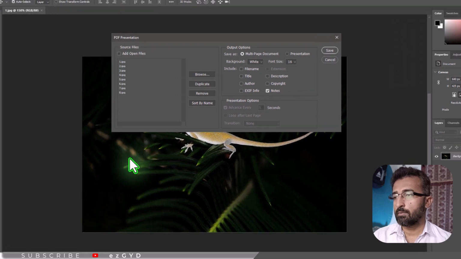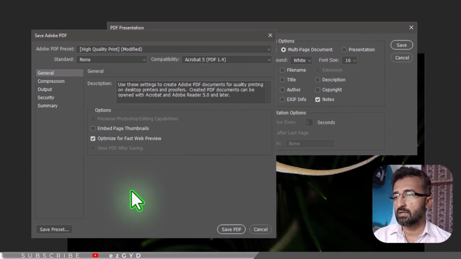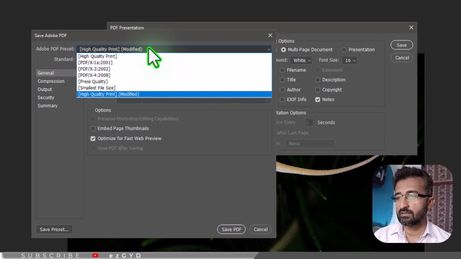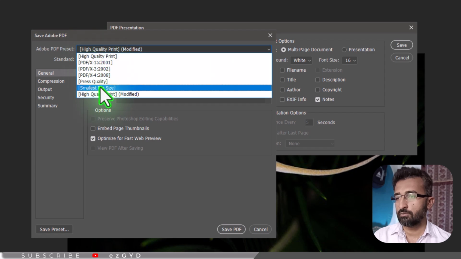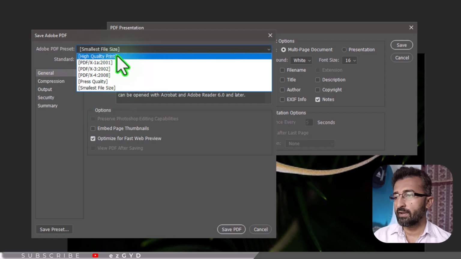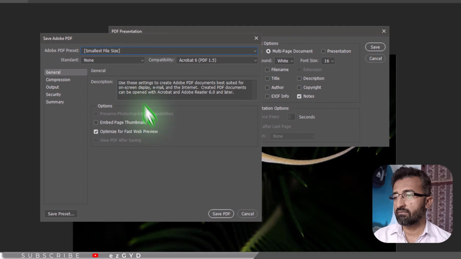Next, Save Adobe PDF dialog will appear in which you must choose and modify preset for PDF file. If your new PDF is for online distribution, it may be wise to lower its size. And the way to do that is to select from Adobe PDF preset the smaller file size option. For print, use high quality print. Now the final thing to do is to click Save PDF.